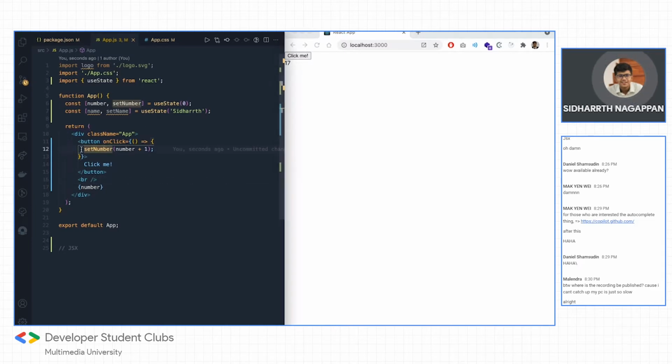So every time the button is clicked, it increments the state. The state is the state of the native variables of the component. So name and number are states that are held by this component called App. And when we click this button, it updates the state using the function that they give us. The first one returned is the state variable, and the second one is a function to update this variable.